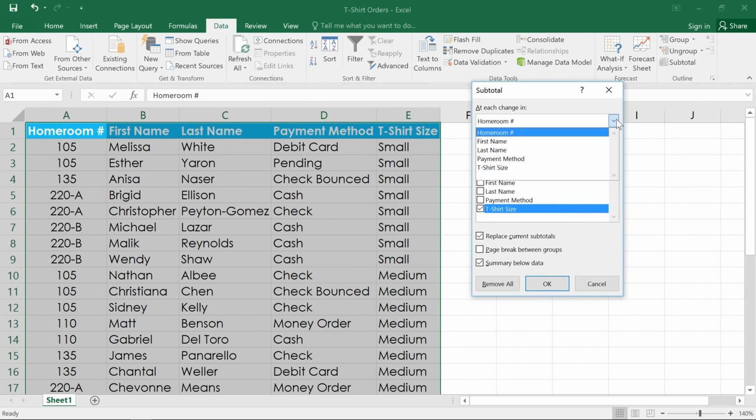Here we'll select the column that's going to be the basis for the subtotal. In this case, that's t-shirt size. Next, we'll pick the function that we're going to be using. Now there are several common functions to choose from, like sum, average, and product. But we're going to use count, which will just count the number of cells that contain each size.